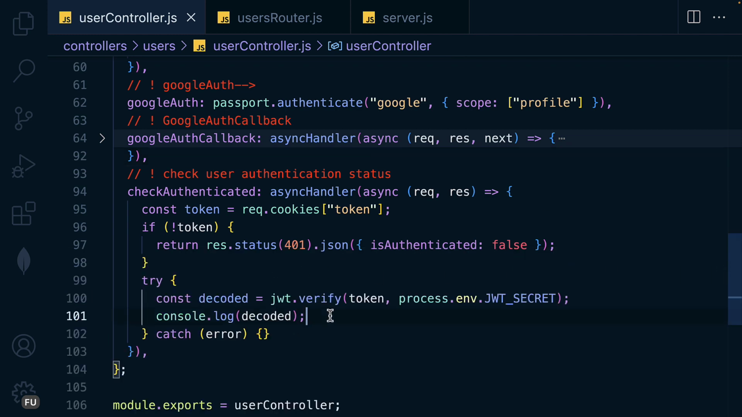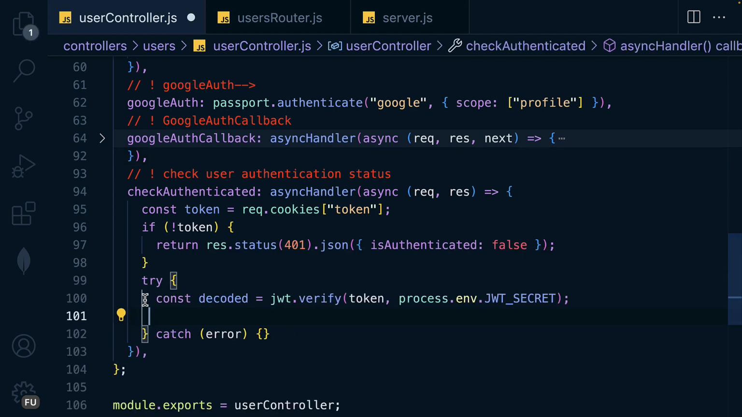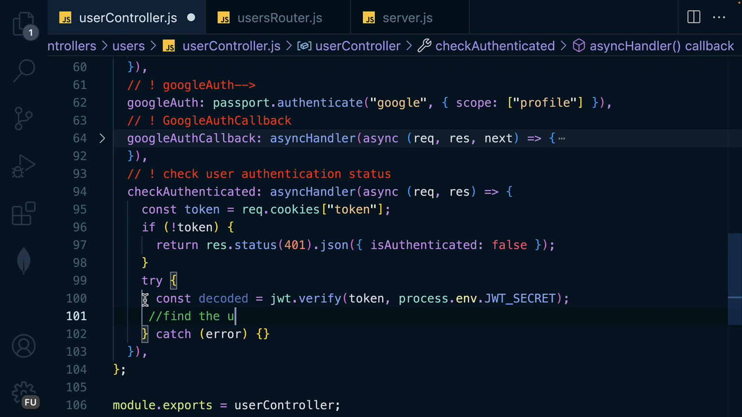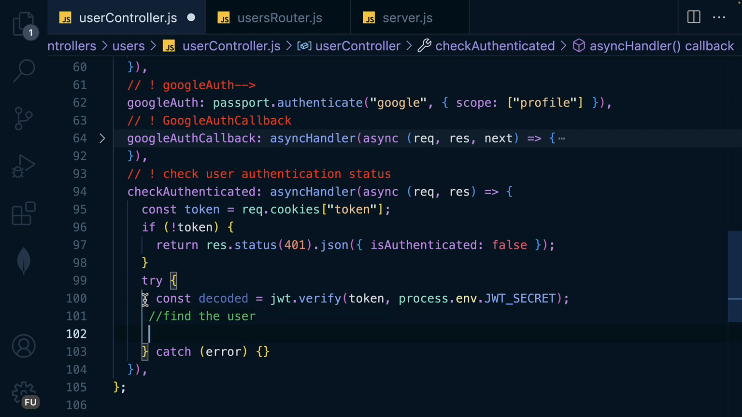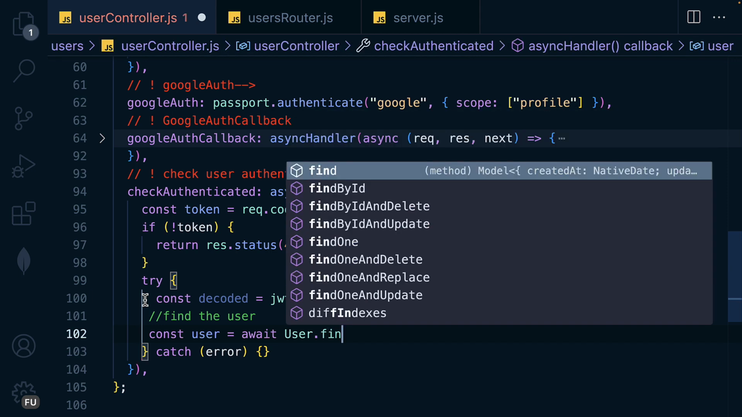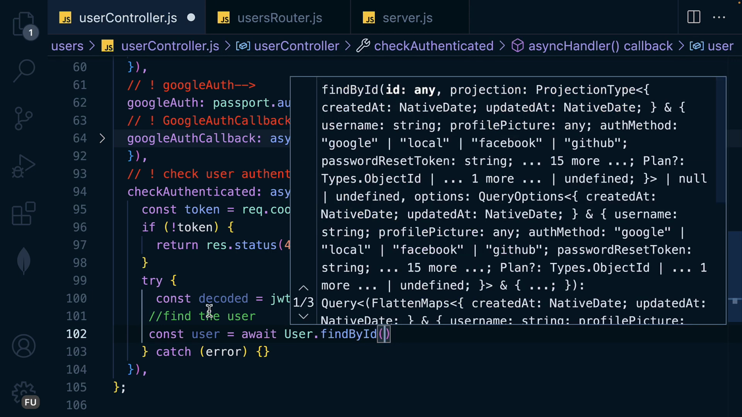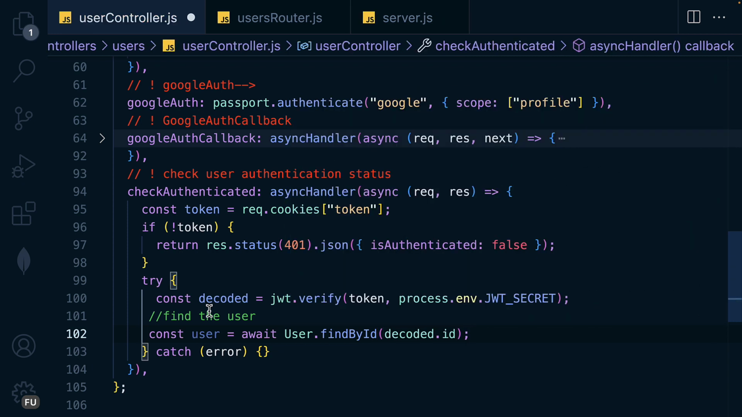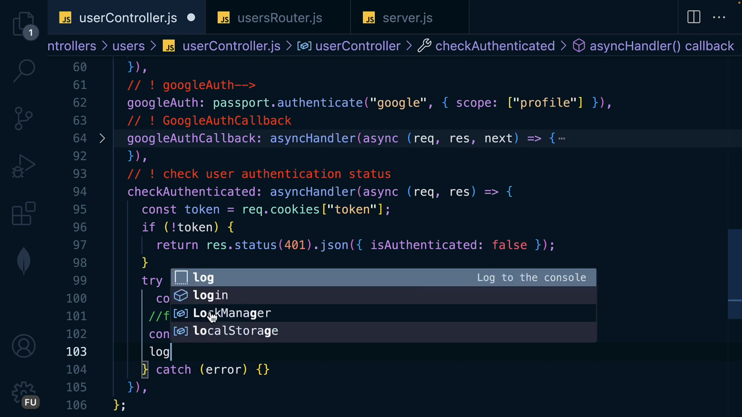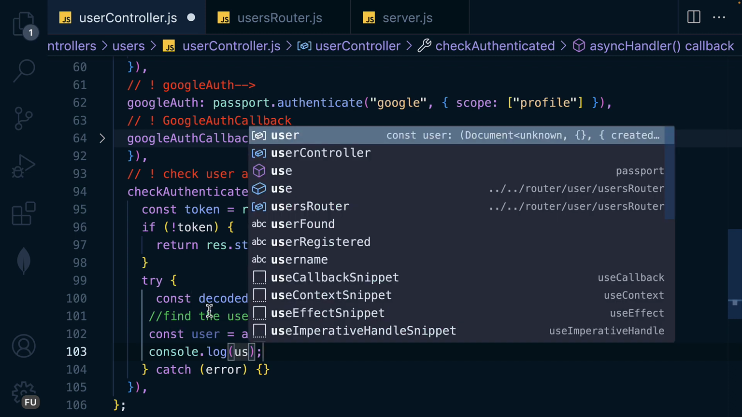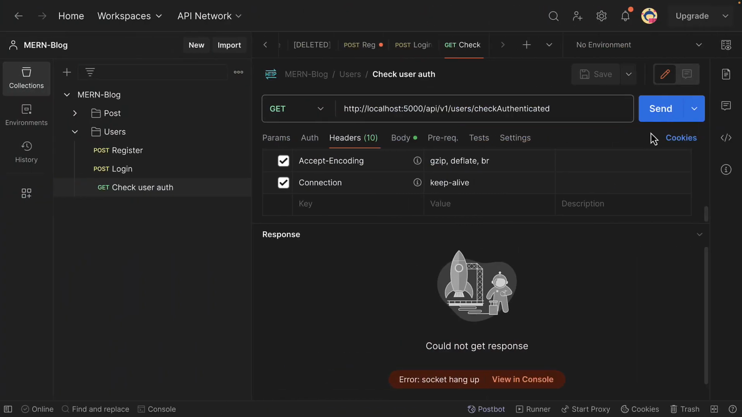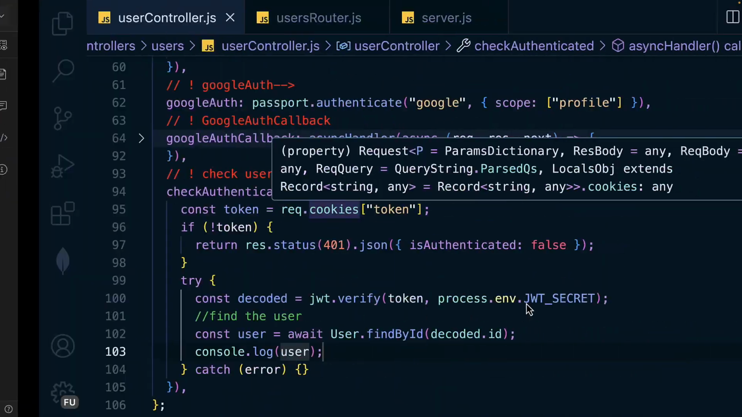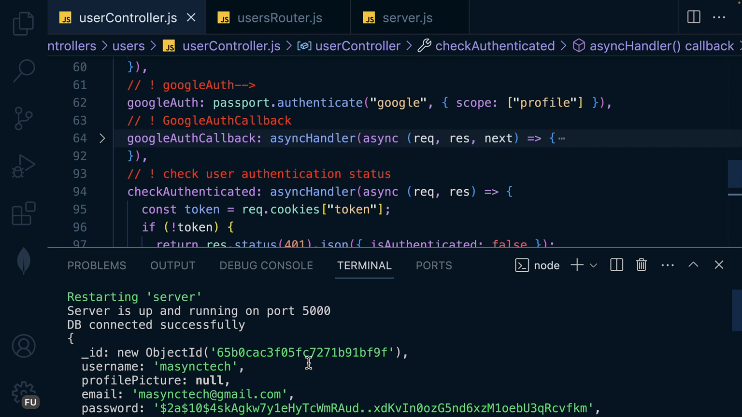So let's continue, and here let's find the user, which is const user is equal to await User model dot findById, and the ID can be found on decoded.id. So if you log the user, you're going to see the actual user. Let's try out, and let me hit, and let's check. And indeed, this is a user.